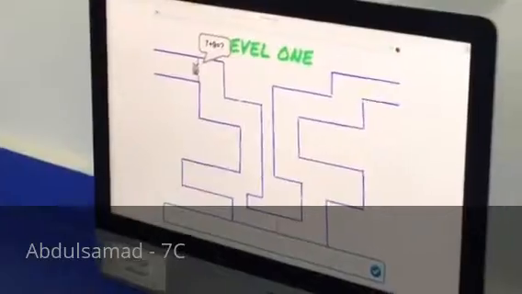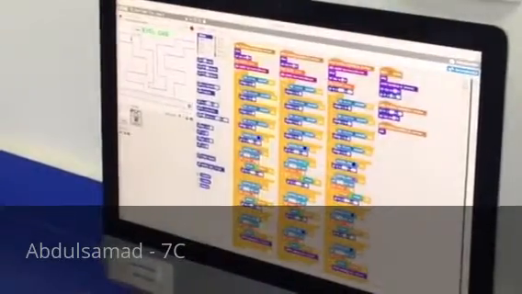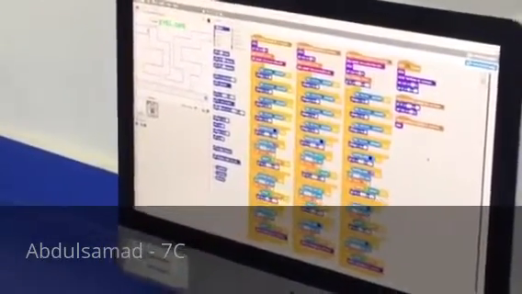So all of this is in the coding, and also Scratch is pretty good because you can also publish it to new people and everything.